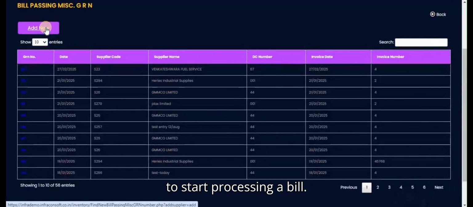Step 3. Auto-fetch details. Once the GRN is selected, the system will automatically display GRN details, GRN number and date, D.C number and date, supplier code and name, invoice number and date, supplier address, PO number and date, item details, item code and part number, description, unit of measure, UOM, GRN quantity, rejected and returned quantity, accepted quantity, unit price, GST %, packing and forwarding, PNF, charges, discount %, accepted value, bill passing by.